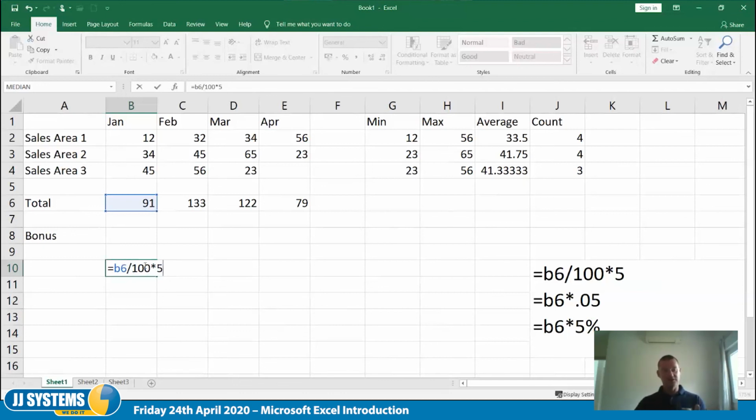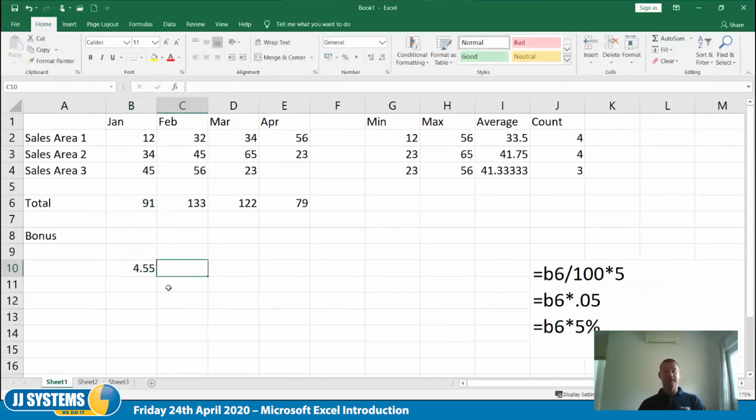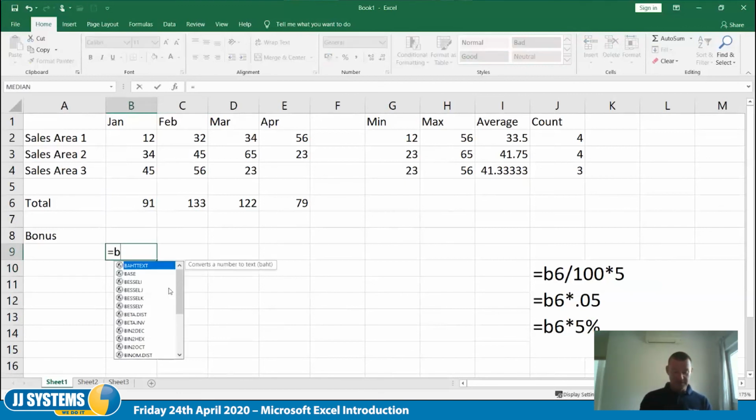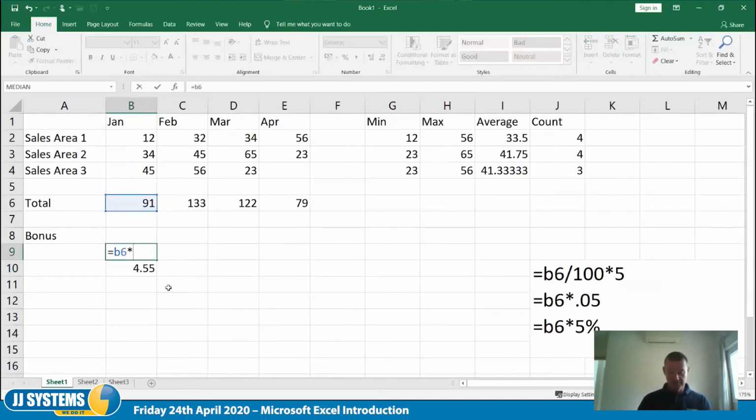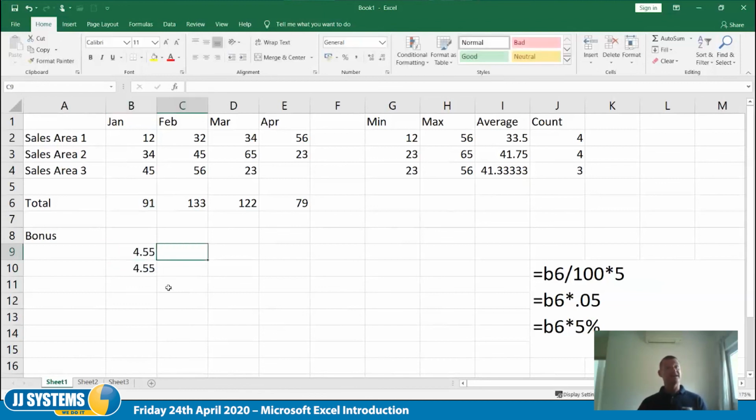BODMAS, D for division, M for multiplication. No, I don't need brackets. It's all in the right order. I can just hit return with a completely cavalier attitude. If I'd said equals B6 times 0.05, that would give me exactly the same result.